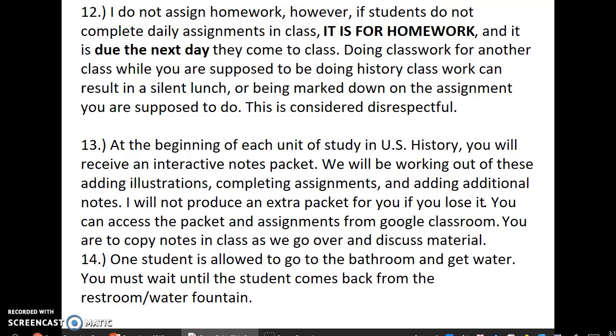At the beginning of each unit of study in U.S. history class, you're going to receive an interactive notes packet. That could change, but know that from the beginning, I'm going to give you an interactive notes packet. The notes we do in our class are mostly interactive, and sometimes you're going to have to copy some notes. Okay, but it's not going to be too laborious to where it deflects or distracts you from your learning, because people learn differently. We'll be adding illustrations to our notes, completing assignments, creating study guide questions, and adding additional material. I will not produce an extra packet for you if you lose it.